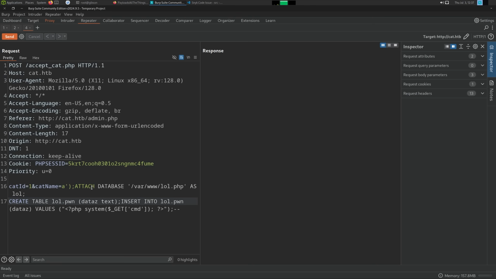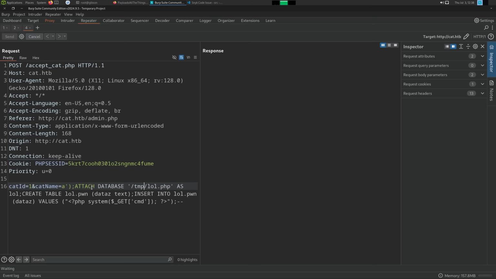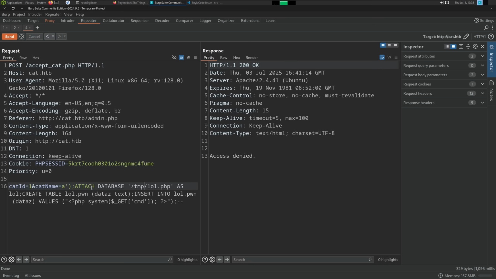And this is only going to work if the web user has write access to a file, right? So if I just run this now, let's see what happens. Access is denied. Let's see. Actually did not expect that. Access denied.